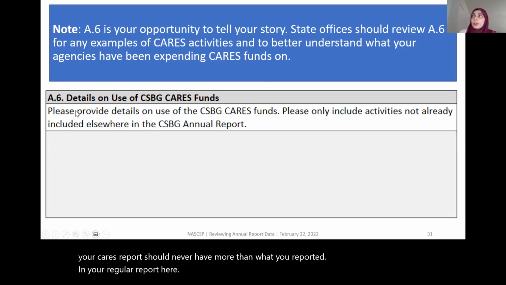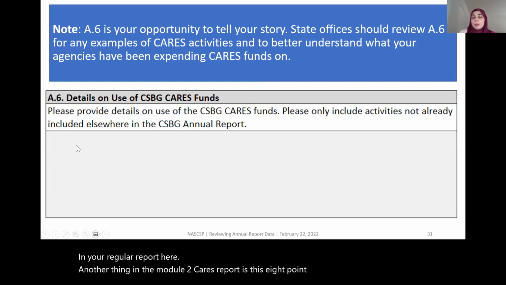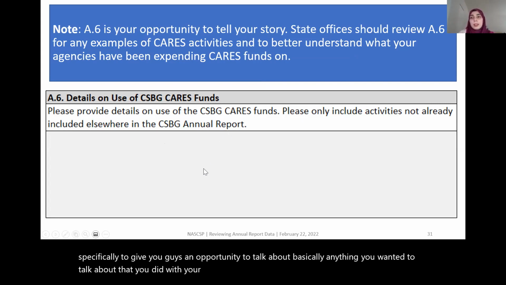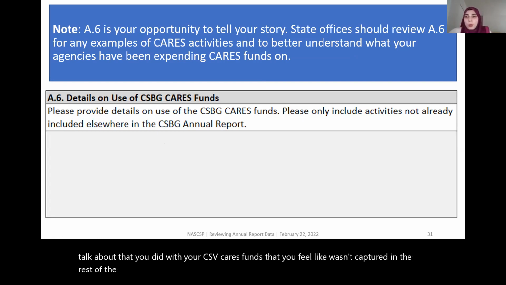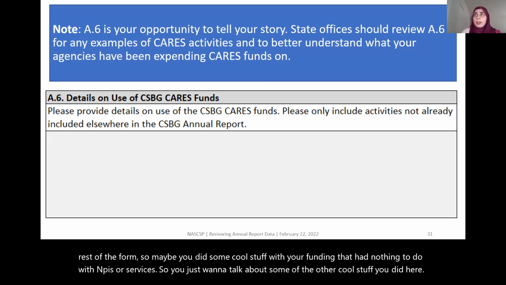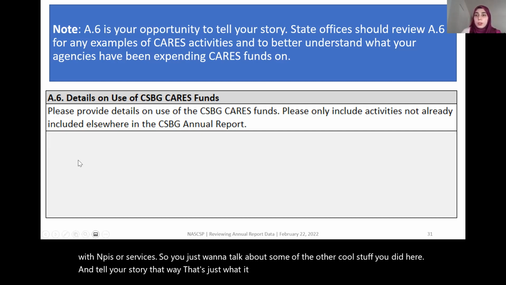Another thing in the Module 2 CARES report is this 8.6. It's a new data point that was added specifically to give you guys an opportunity to talk about basically anything you wanted to talk about that you did with your CSBG CARES funds that you feel like wasn't captured in the rest of the form. So maybe you did some cool stuff with your funding that had nothing to do with NPIs or services. So you just want to talk about some of the other cool stuff that you did here and tell your story that way. That's just what it's a space basically for you to tell your story.